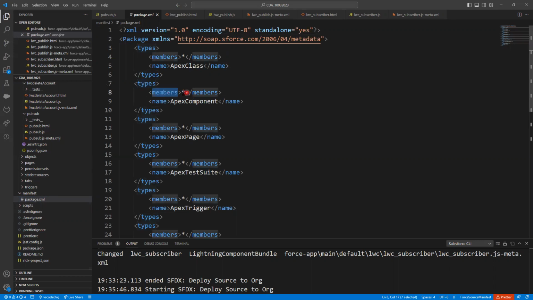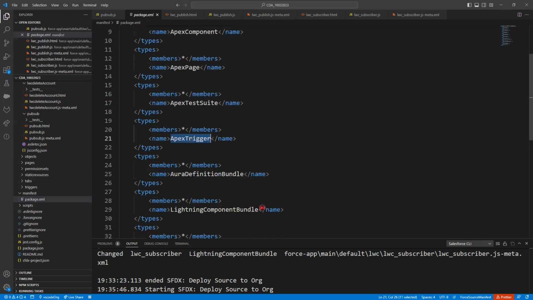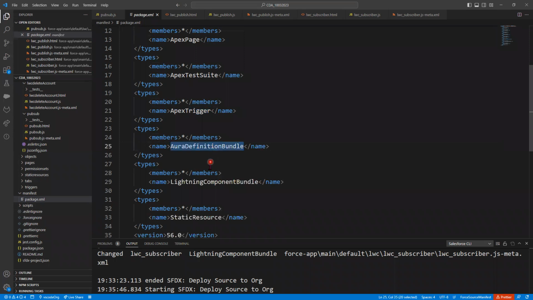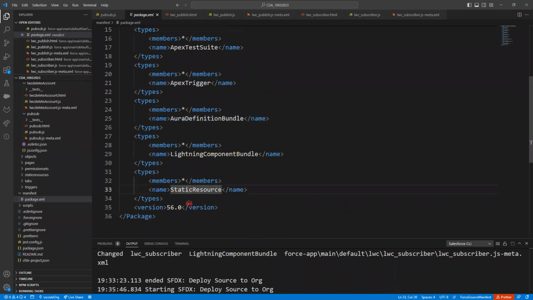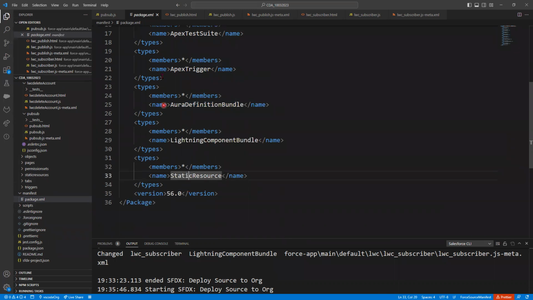Members is a star. That means all the components. Name is going to tell which name. Now, it says Apex classes. I wanted to pull all the Apex classes, the Apex triggers, the Lightning Aura bundle, then static resource. Like this, we have a certain component list.